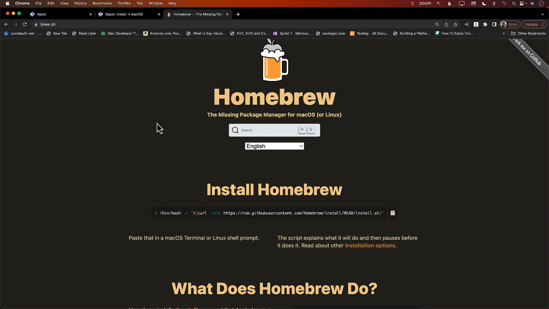Brew is simply the package manager for macOS. You also have Ruby gems for Ruby package manager, you have npm for Node package manager, NuGet for Microsoft. And obviously in the Swift and Xcode world, we also have SPM, which is Swift Package Manager. So kind of like that, Homebrew is a package manager for macOS.